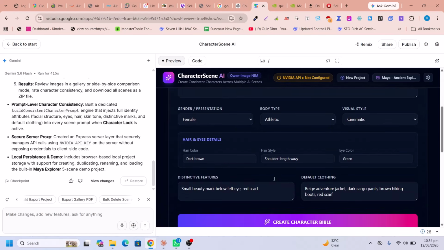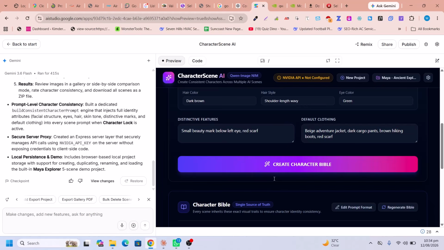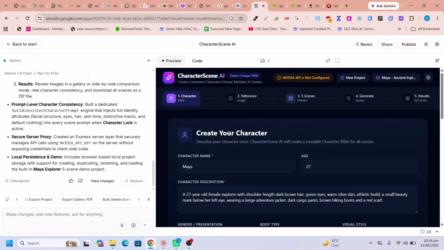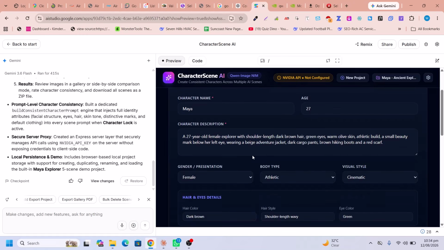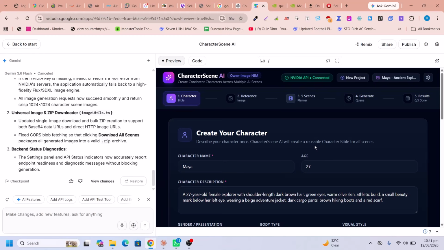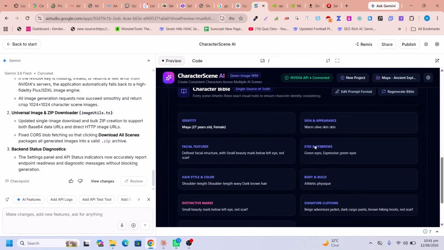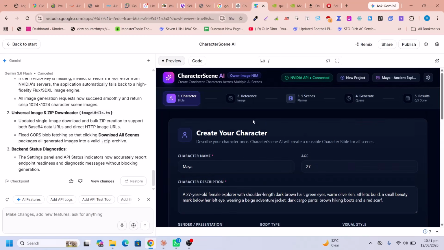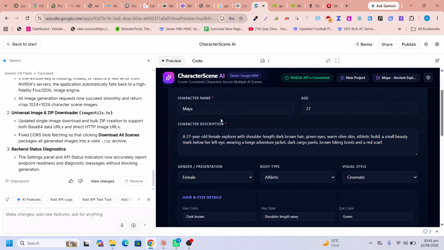So now we are going to test this app, and then we'll see if it is creating the images or not. So here I just go with the sample prompt that this website already has. Okay, now you can see our app is built, and let me test this. As the very first step, we need to create a character here. So you can see this is the character creating step.